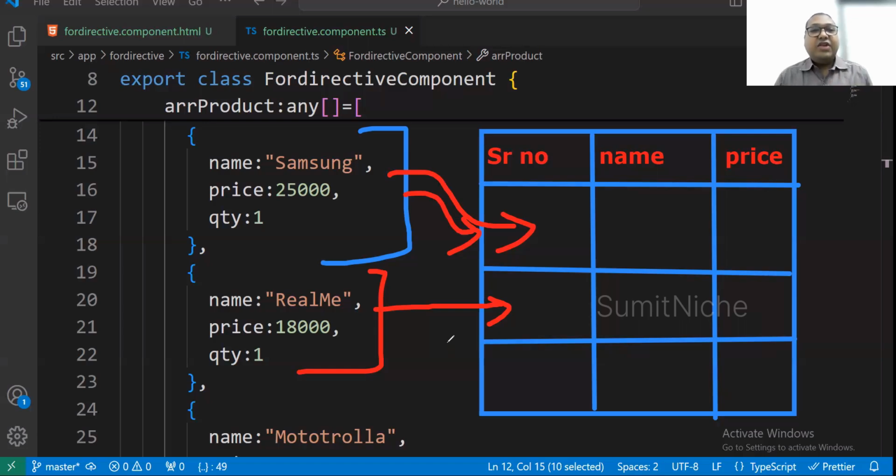That means we have to apply the for directive on a particular row, not a particular column. Most of the time we get confused whether to apply ngFor on a row or on a column. Basically, the column is fixed. If you notice, every object contains name, price, quantity. These are constant fields, meaning they display the data for each product. Only the row will vary every time.